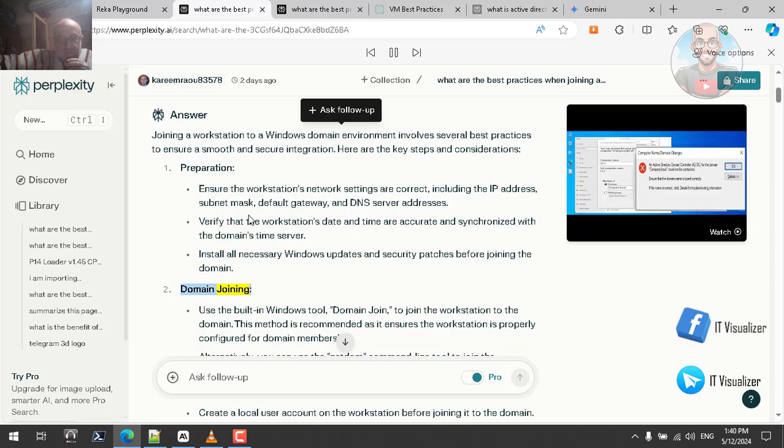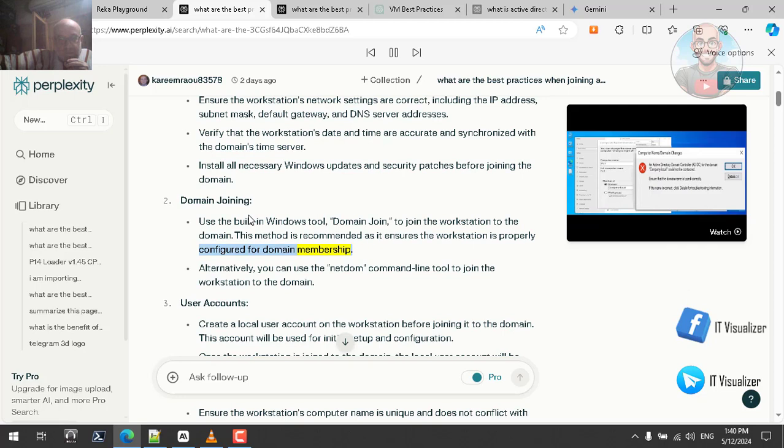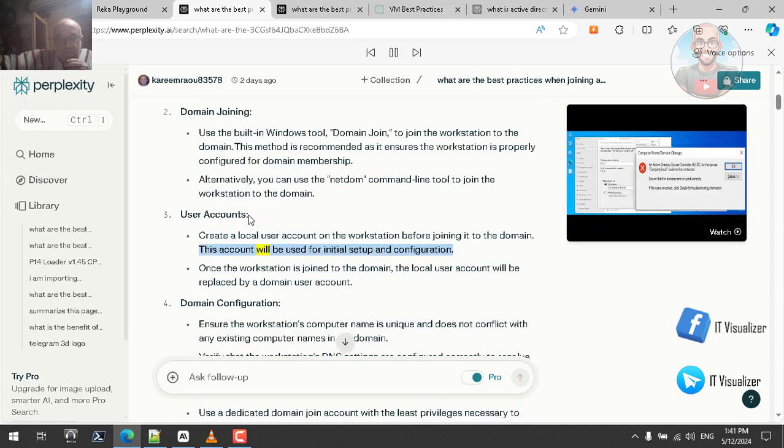Domain joining. Use the built-in Windows tool, Domain Join, to join the workstation to the domain. This method is recommended as it ensures the workstation is properly configured for domain membership. Alternatively, you can use the netdom command line tool to join the workstation to the domain. User accounts. Create a local user account on the workstation before joining it to the domain. This account will be used for initial setup and configuration. Once the workstation is joined to the domain, the local user account will be replaced by a domain user account.